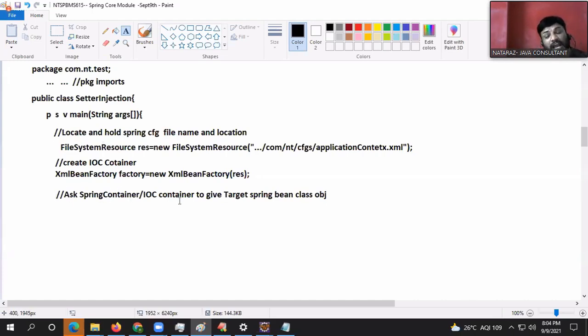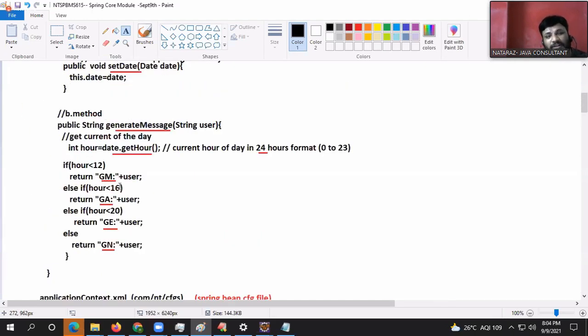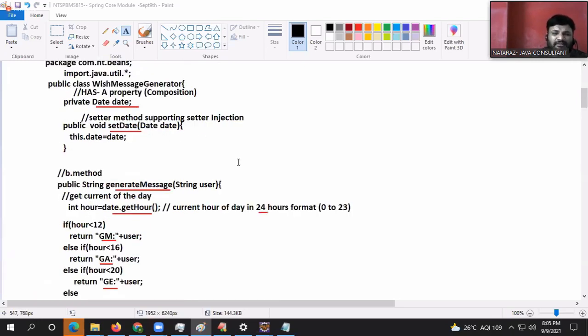Now listen. Sir, why are you asking the IOC container to give only the target class object? Very interesting. In that only the business method is there. My interest is calling this business method. This is a non-static method. So for that, I need the target class object or not?